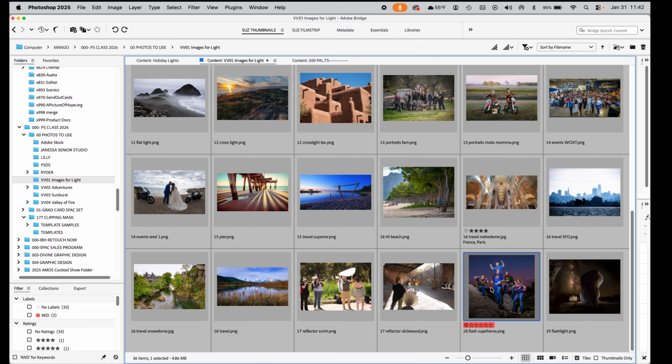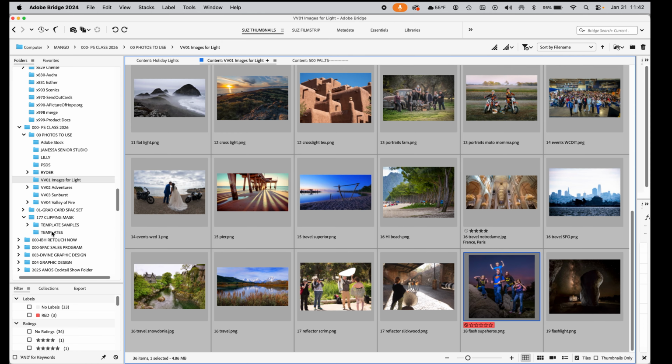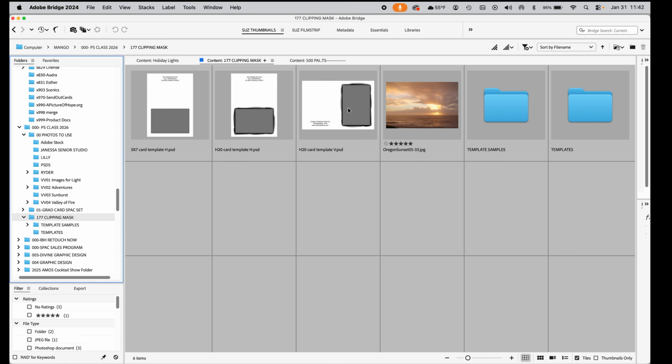Let's go try some other stuff. Okay, so I want to do a card. Let's say I want to make a Christmas card, and I want to use this image, which is some of my favorite clients, the gardeners. They're such superheroes. And I'm going to go back to Bridge and get my other template. Let's see. Let's do the vertical.